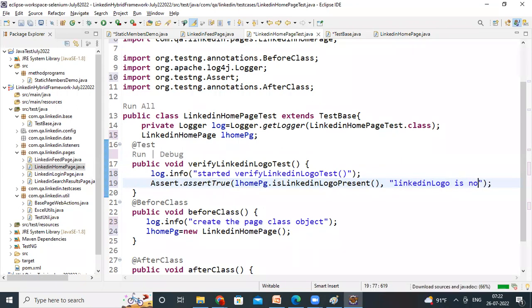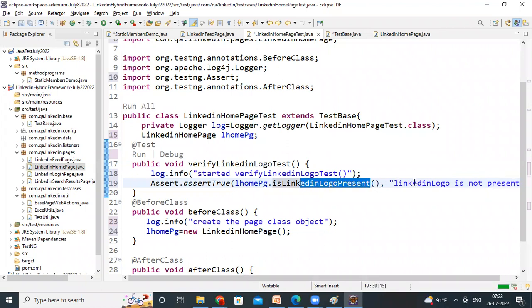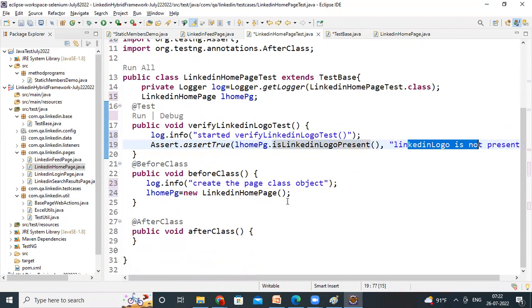LinkedIn logo is not present. See if this is false, and this message will print in the log messages for you. So that's one thing. And also, can you explain that line once again?